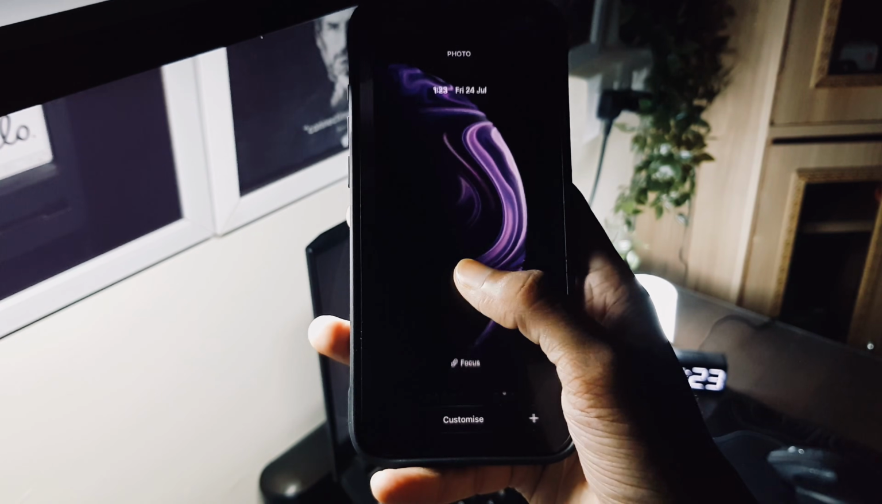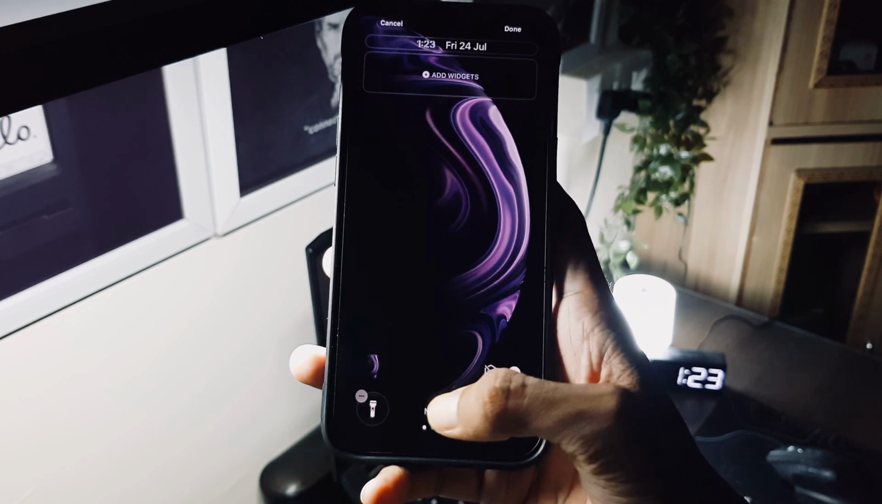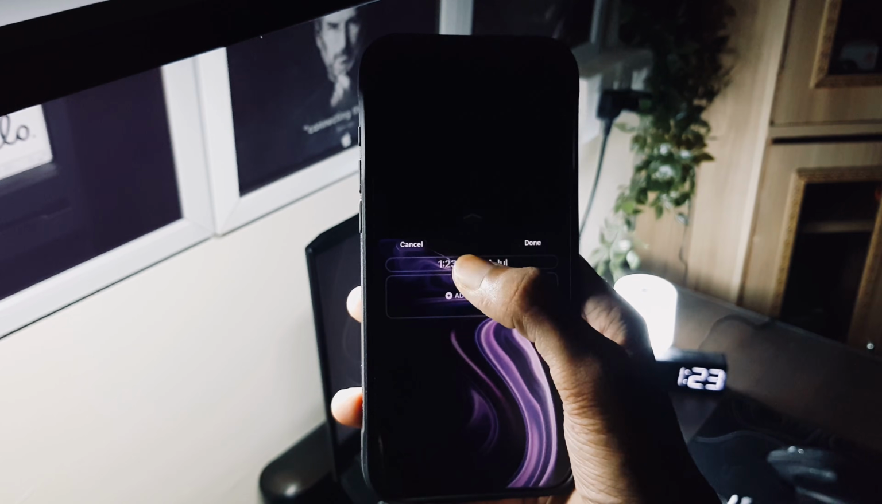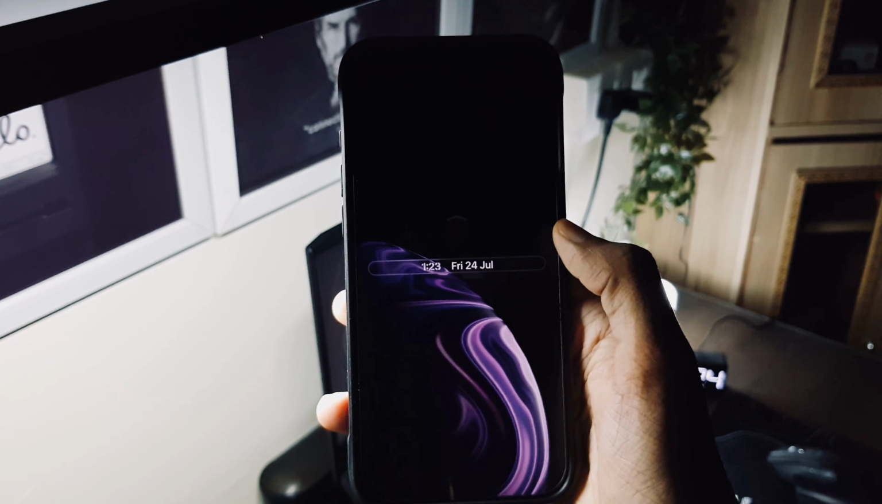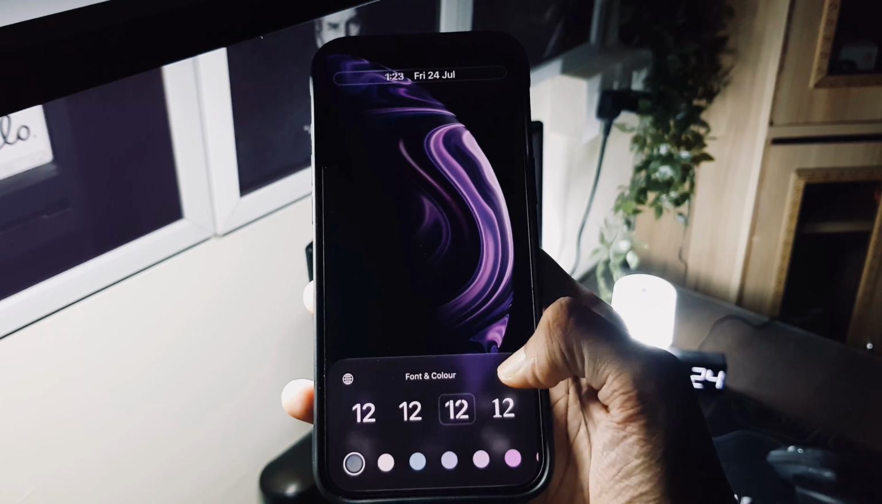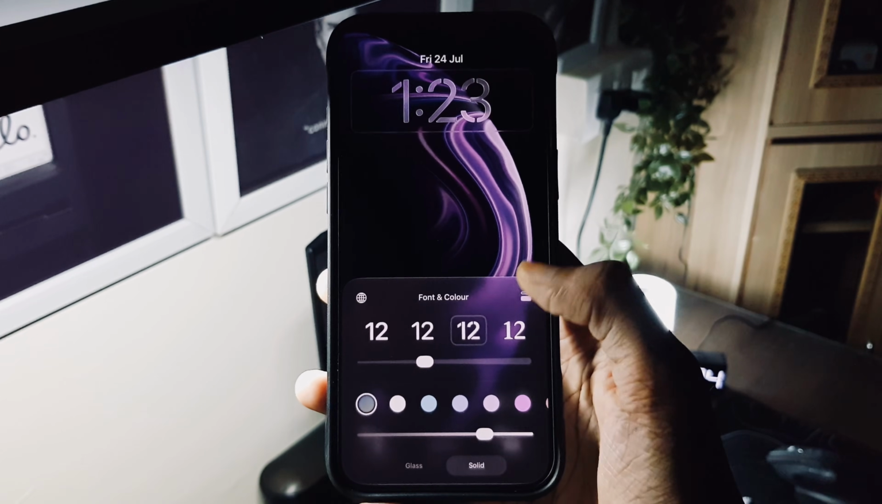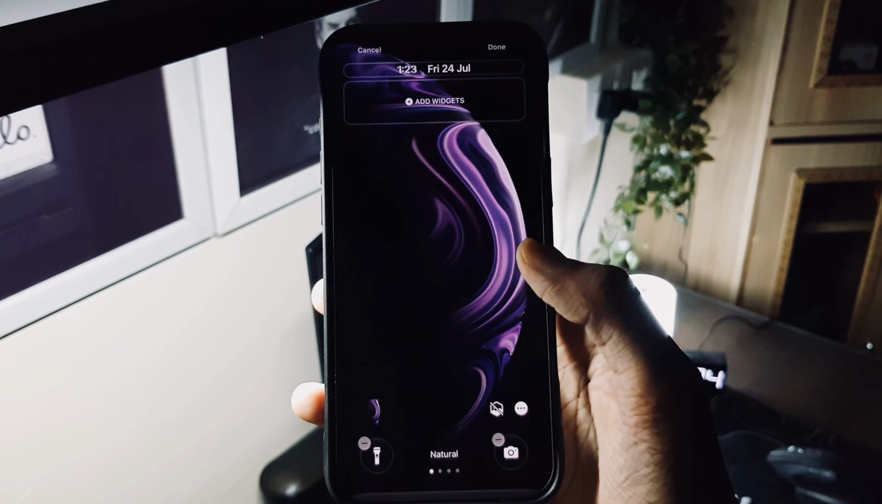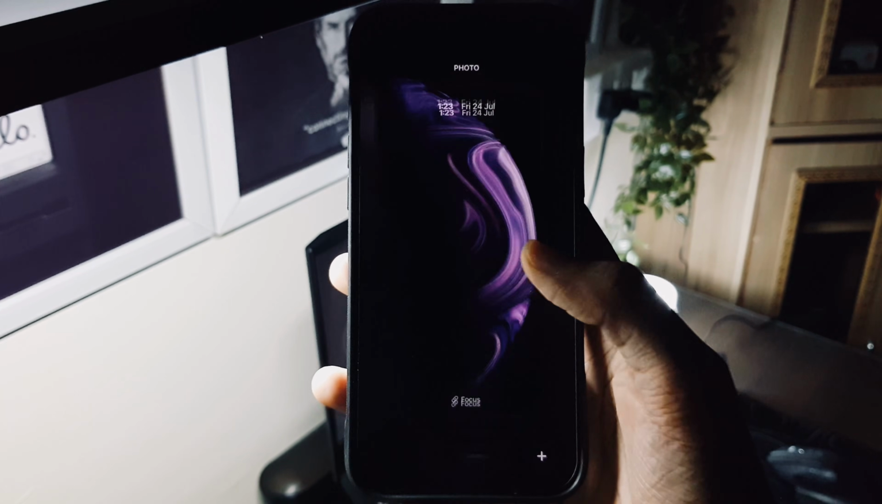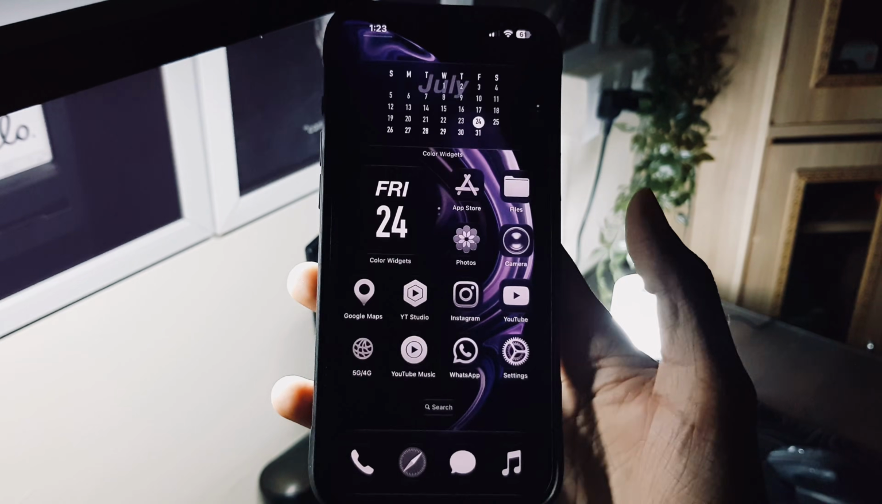You can reduce the size of the clock even further and push it to the top. Just tap on the clock icon and then tap on the right clock option. It makes the wallpaper stand out.